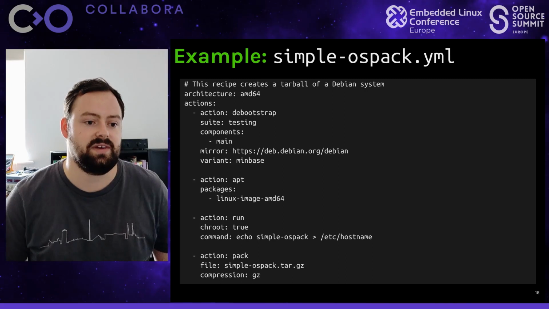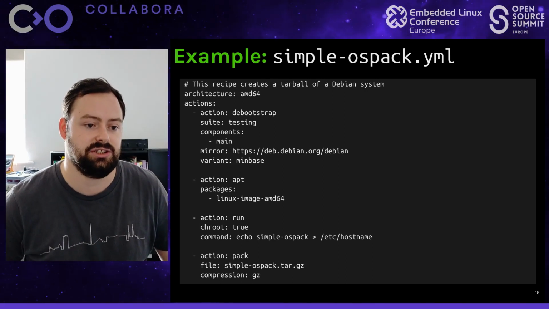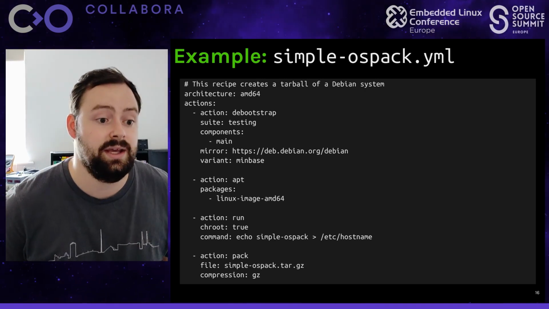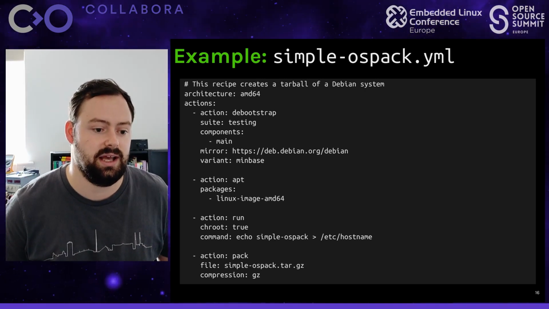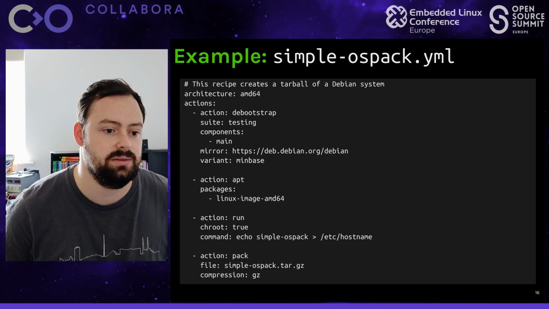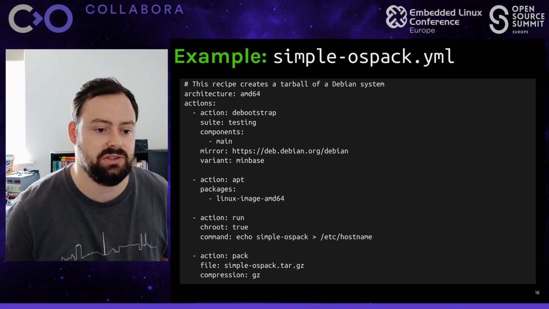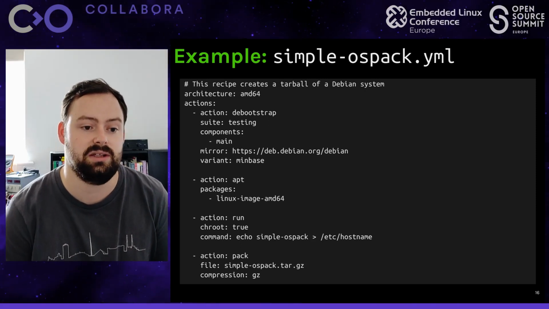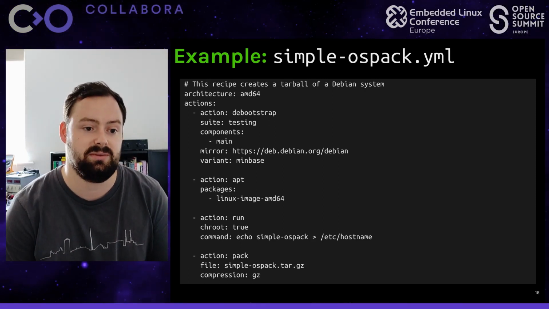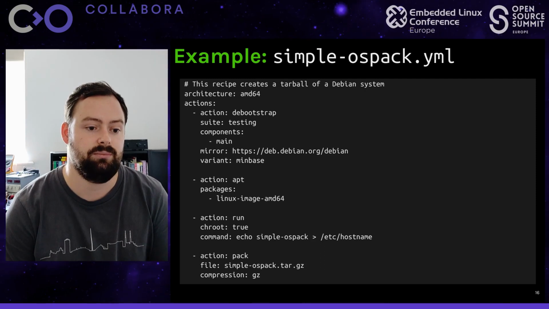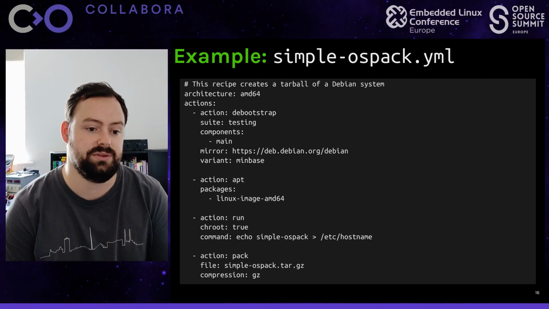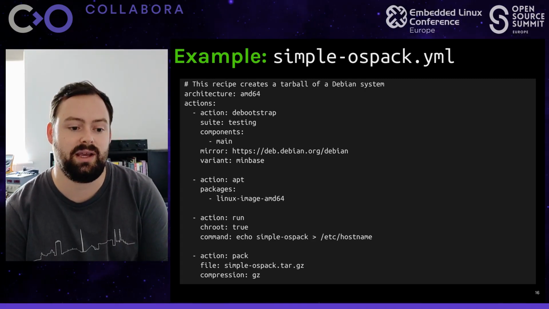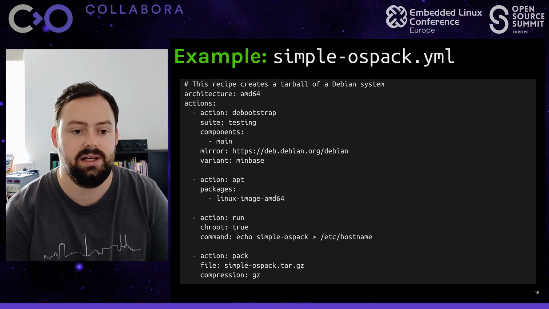And then after this, we've got a list of actions. You see, there's the actions stanza, and there are actions stored in an array here. Each has a prefix, the little dash, and then actions. There are 4 actions here. One's run after the other. So basically, we run debootstrap to set up the basic system. We then run apt to install a package, and then we run a command to set the hostname. And then we pack everything up into a tarball, basically.